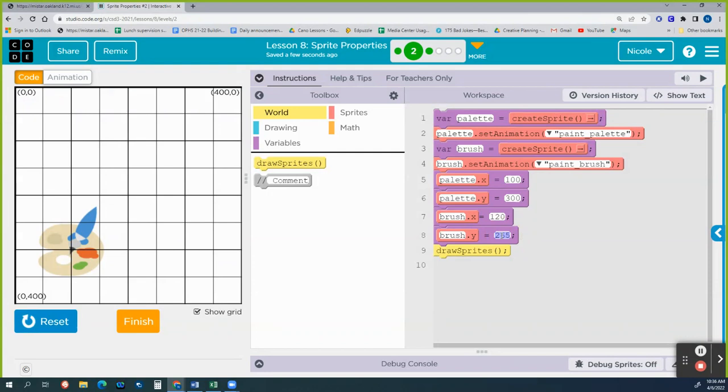So let's go 250. Ugh, obviously not making big enough jumps. Let's go 230. All right, so it looks like it's dipping. My brush now looks like it's dipping into the blue paint. That's what I wanted, so that makes me happy. So my brush location on the X is 120. My brush location on the Y is 230. You'll notice I created the sprite and then I determined later on where I wanted its location X and Y to be. Easy peasy.